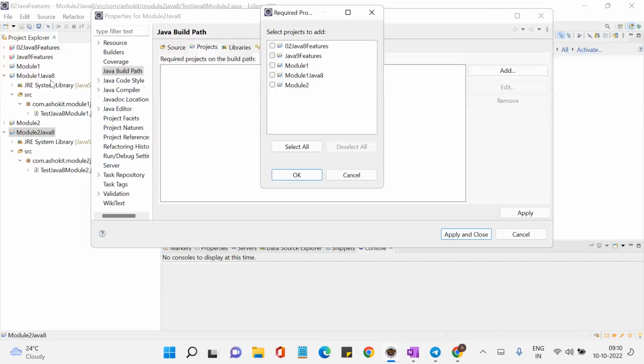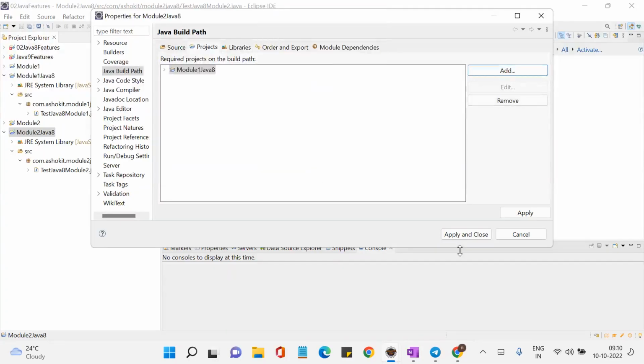One thing you can do is put a jar in the live application, whenever it is going to production. You don't use Eclipse and all in production, right? Directly you will put it in the class files. So that time you need to go for jar. Or here what I can do, I will select module 1 Java 8 and then click on OK, and then apply and close. See here, module 2 Java 8, in that Java build path, is referring to which project? Module 1 Java 8.